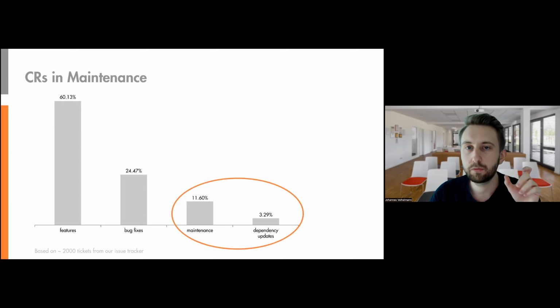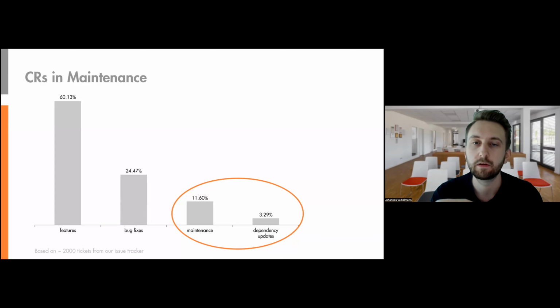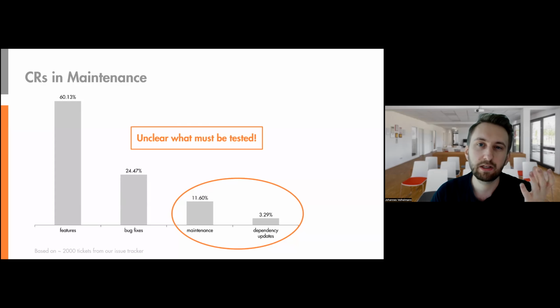But for the last 2 kinds of tickets, it's a little bit more complex, because if we do a maintenance task and the functionality of the software stays the same, it might be harder to construct a test to see if our maintenance was successful or not. Then dependency updates as well might have a huge impact on multiple different areas in our software system. But how do we really test that?